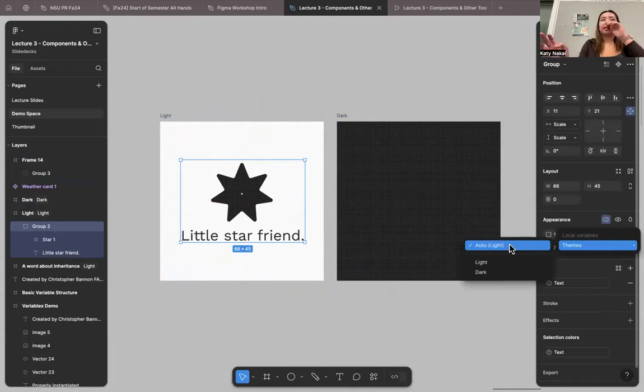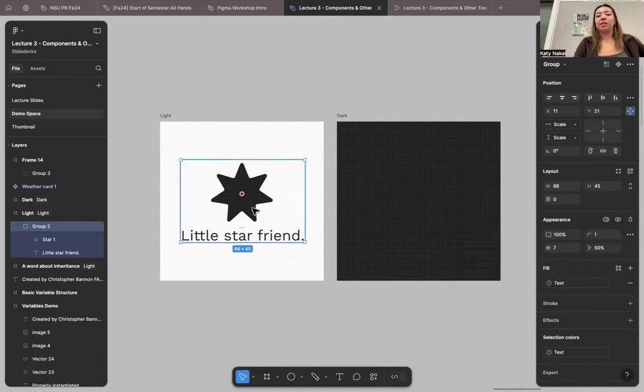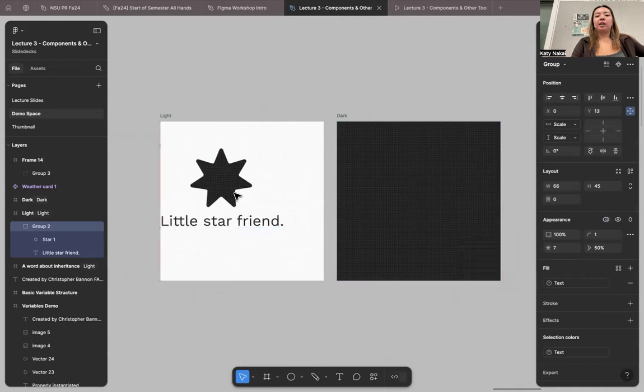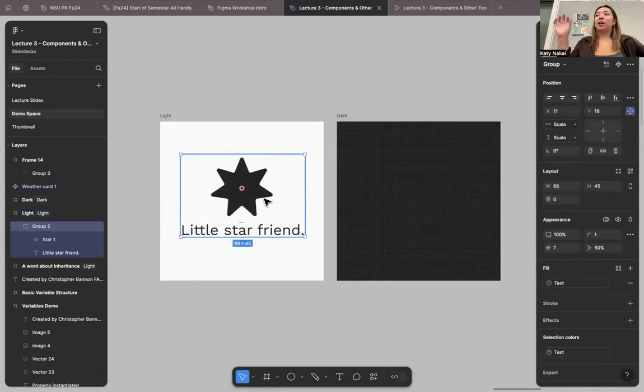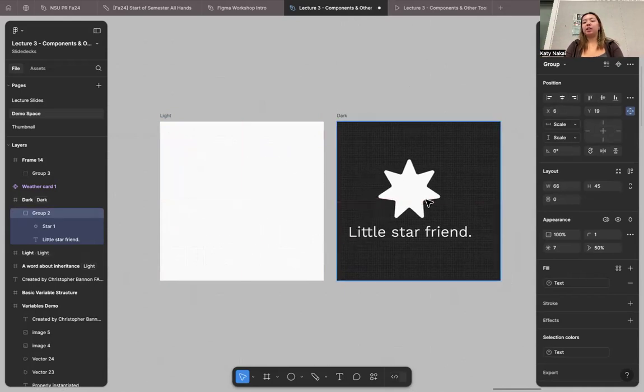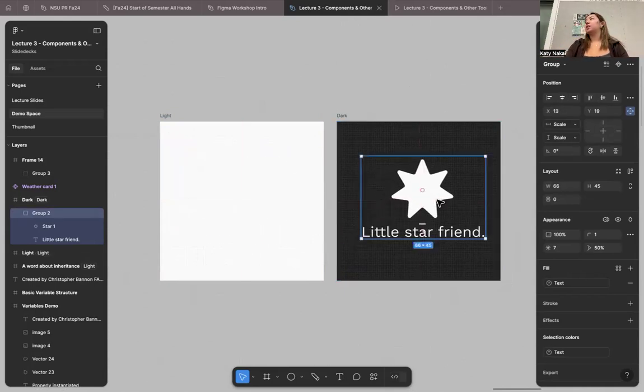And this is basically Figma's fancy brain calculating what it thinks it should be based on the frame it's in. So since our frame is set to light mode and the group inside of that frame is set to auto, it knows that since the background of the frame is white, it's going to make everything in here black. But if I move it into the dark frame, it'll change everything to white since the context has changed based on the variables we set.